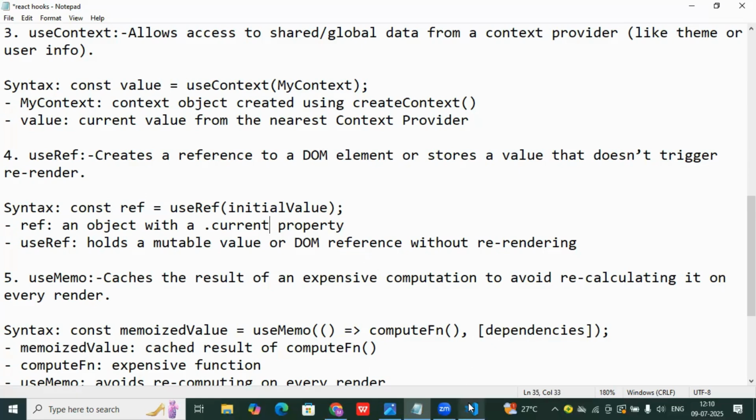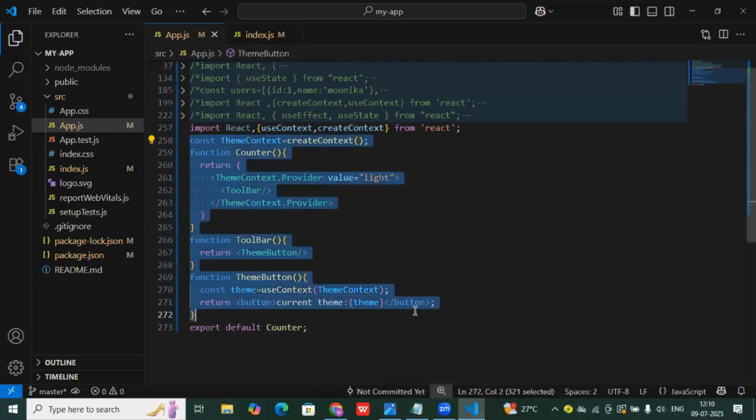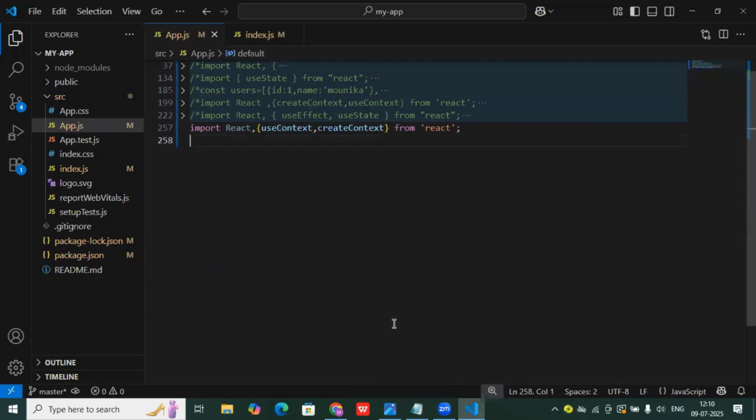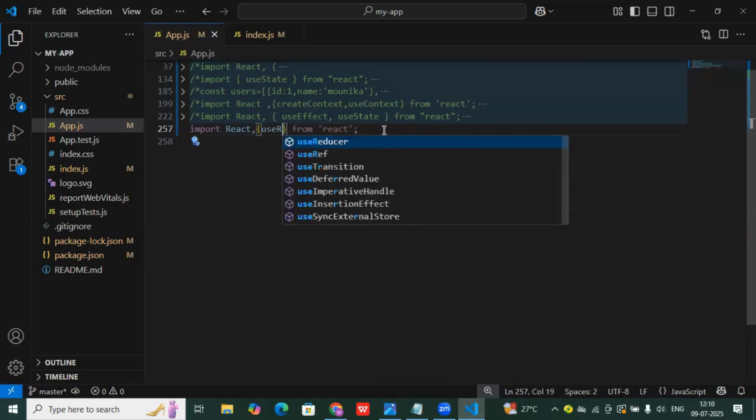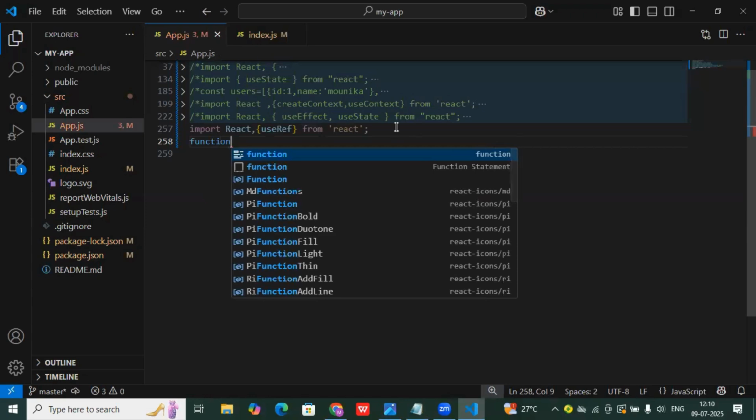Now we will see one example for this useRef also. First, we need to import that useRef hook here. useRef. Next we will go for the example that focuses the input. Let me type it once.